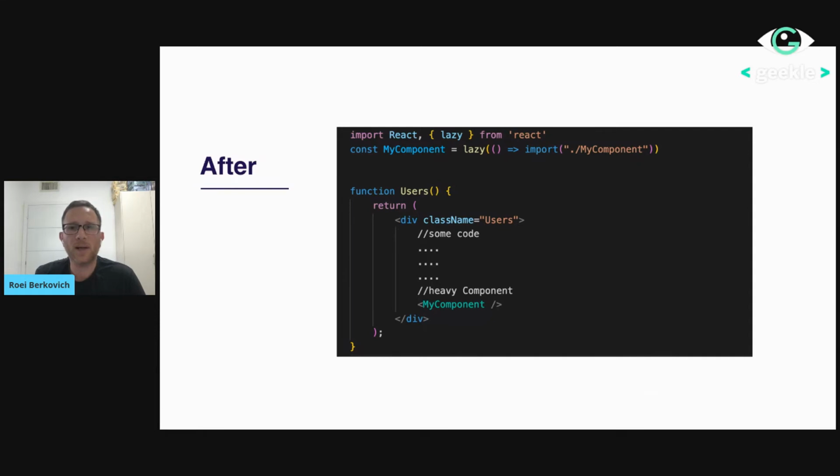Now let's see React Lazy in action. Here we can see the exact same component. The user's components are identical. The only thing that has changed is the way we import the component. We can see it in line number 2. In the previous slide, we used a regular import like we always do, and now we are using React Lazy.